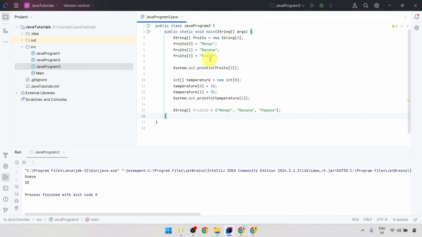And here we are not providing any size for the array. Directly we can also save the fourth value. Here let's give guava as the fourth value, and multiple values we can provide here, and all those values will be saved inside this variable as an array, right? So this mango will get saved at the 0th index, this banana would be at the first index, and so on.